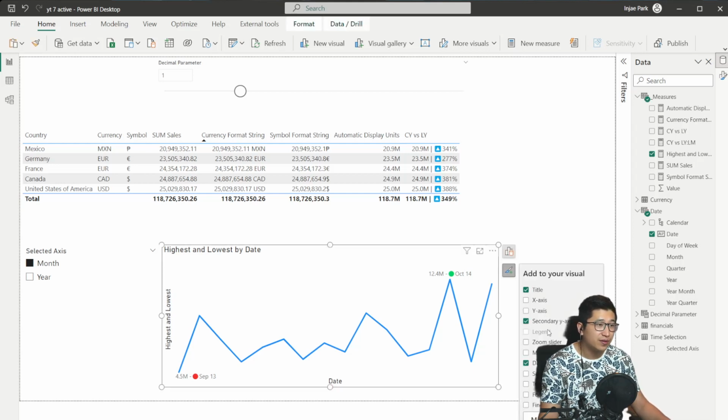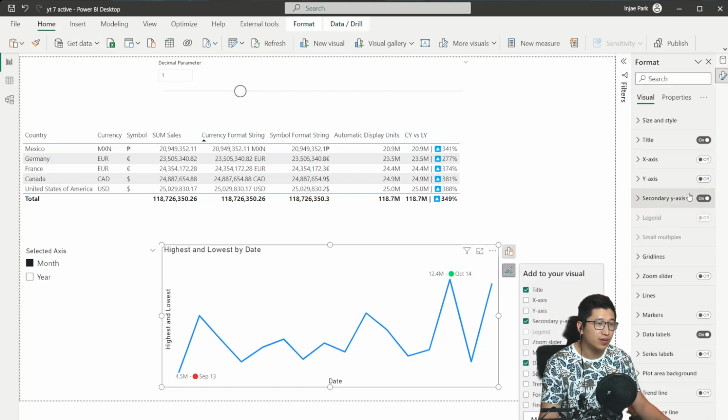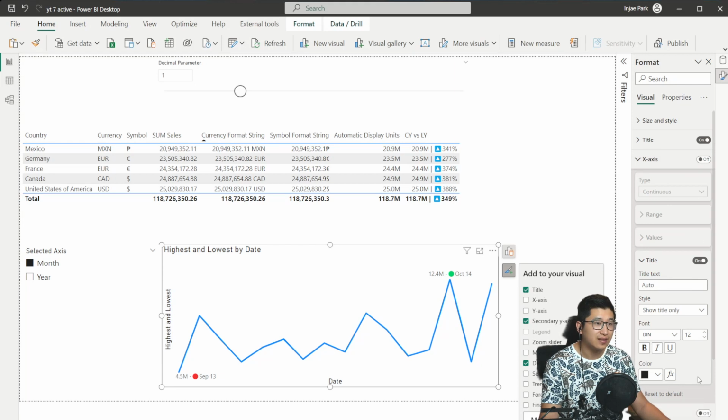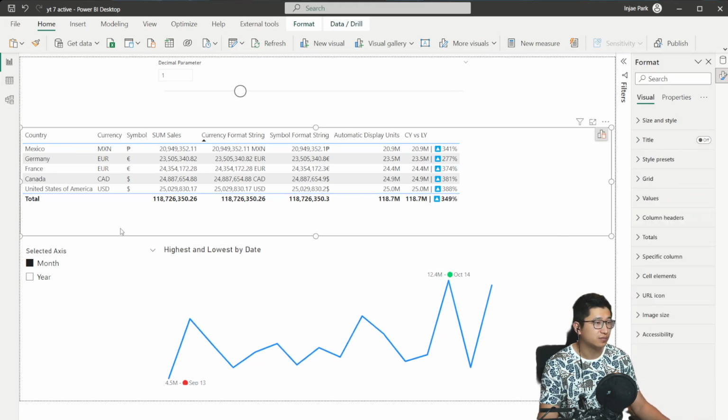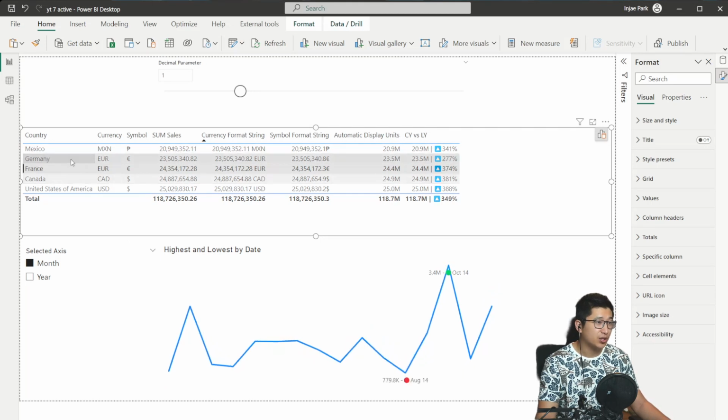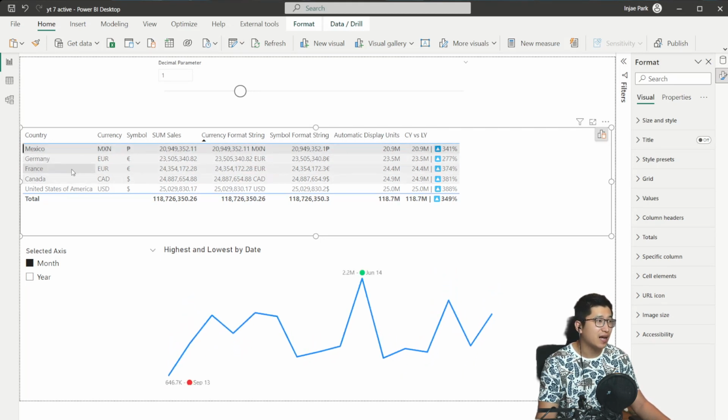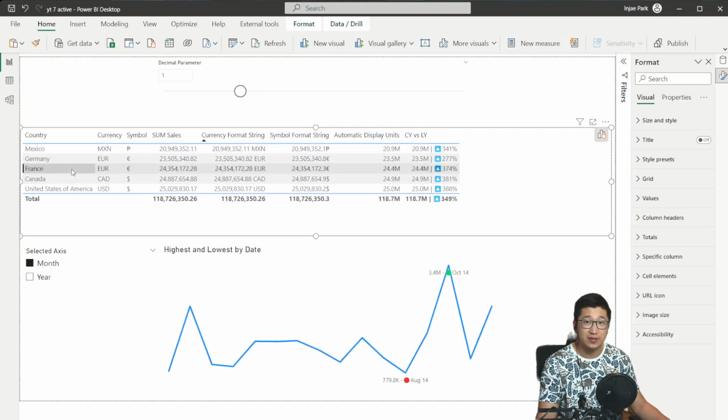Taking it one step further, let's get rid of some more things like the titles. Now, looking at this here, what this gives you is a really minimalistic and dynamic chart that will show you what the highest and lowest value actually is.